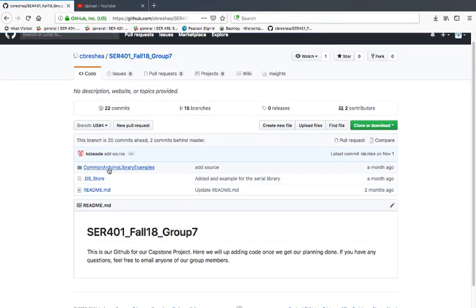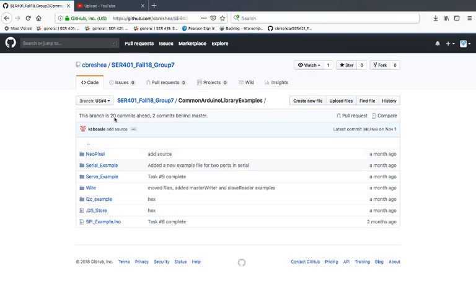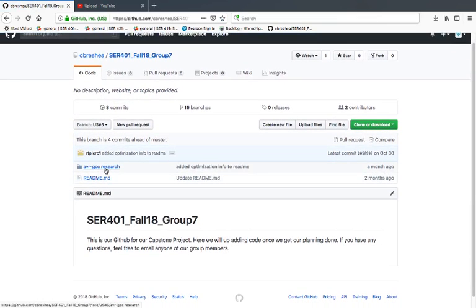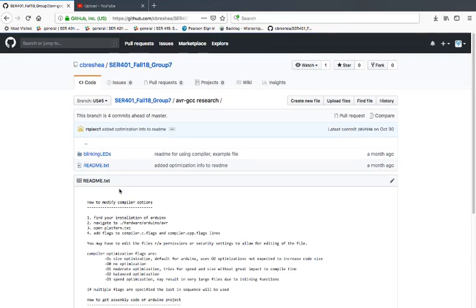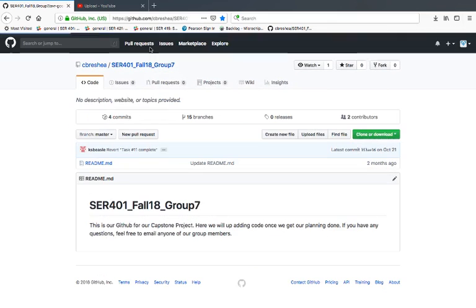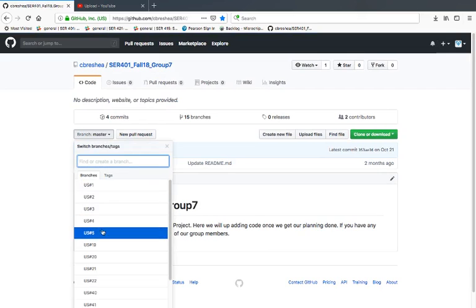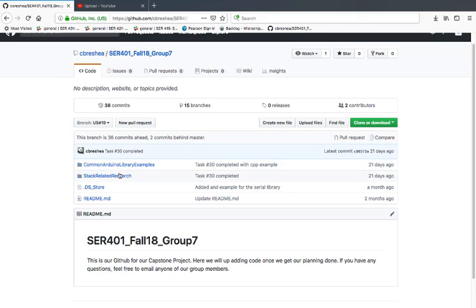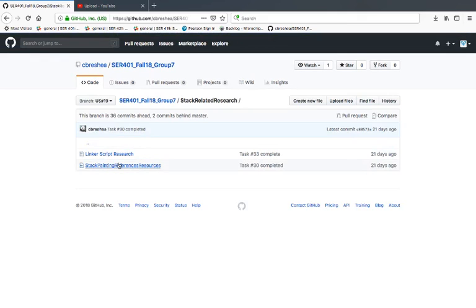Branch 4 has just common Arduino library examples to familiarize ourselves with Arduino. And this is branch 5, where we put the documentation for the AVR GCC research to demonstrate how it interacts with our plugin and how it would interact with our plugin in different libraries. Branch 19 is stack-related research for the Arduino stack.